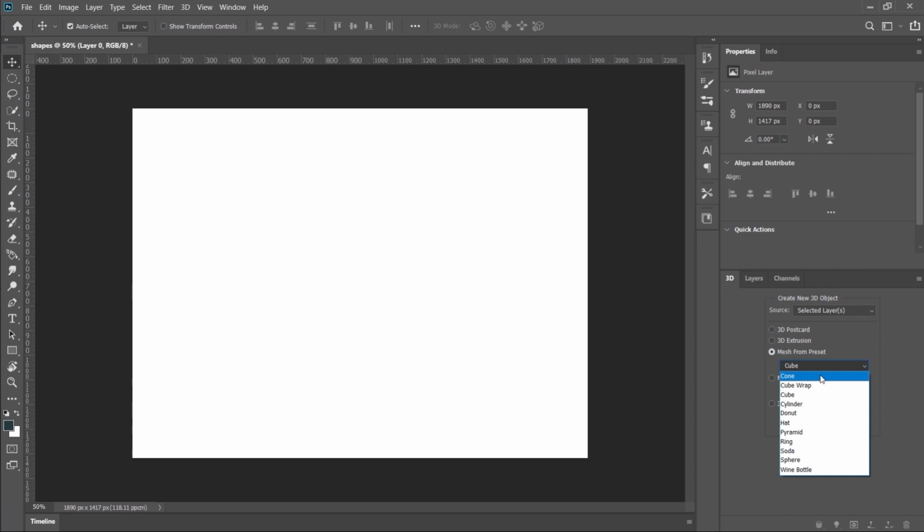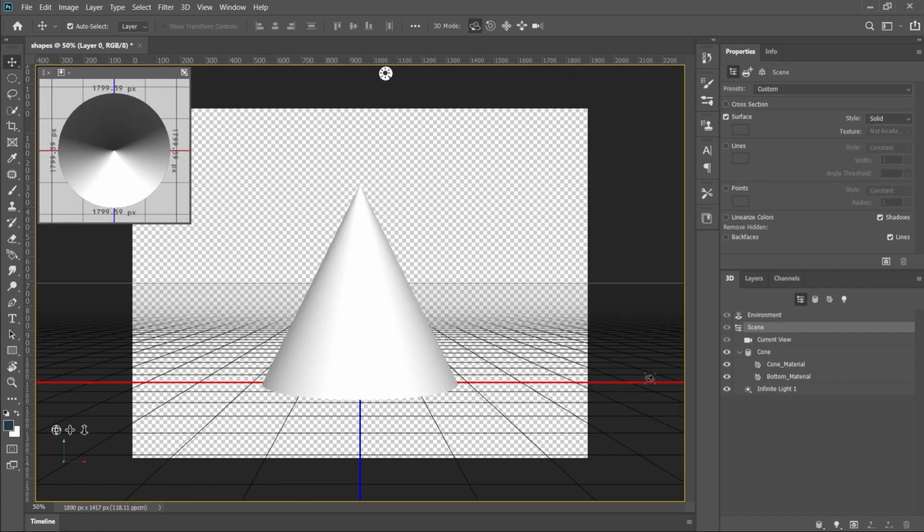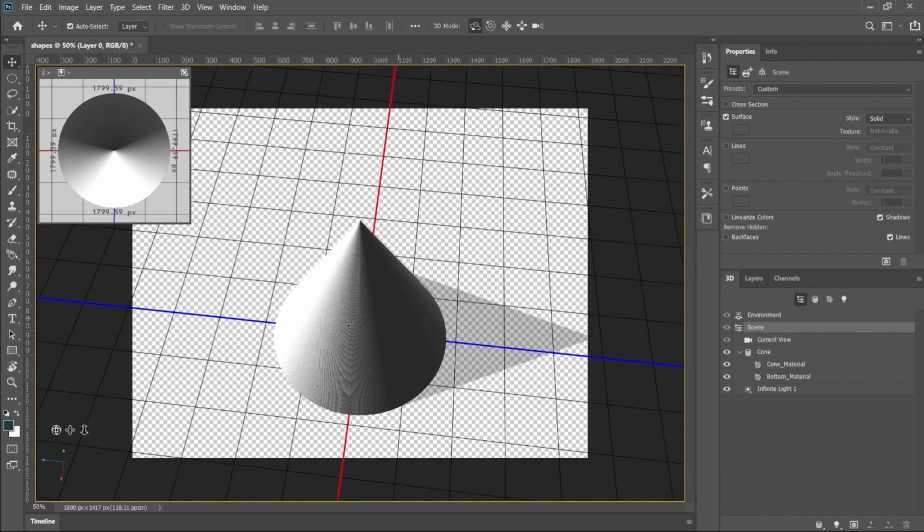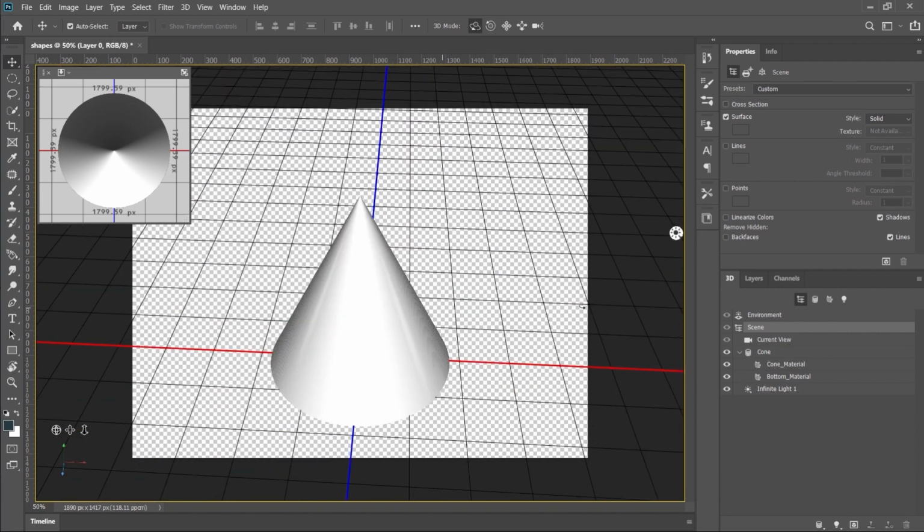The first one is cone, cube wrap, and then cube, cylinder, donut, hat, pyramid, ring, soda, sphere, and wine bottle. All these are just preset, or I would say preloaded designs of Photoshop. Clicking on each option and hitting Create creates the structure we have selected. Suppose we need a cone, we can now click Create, and you can see that we have created a preloaded cone from the Photoshop library.